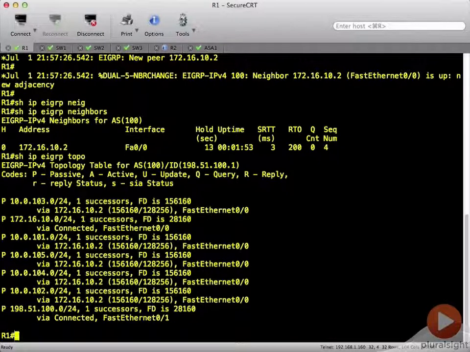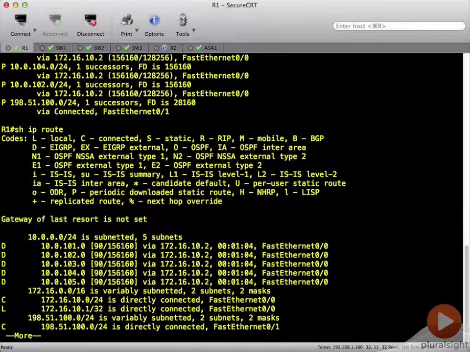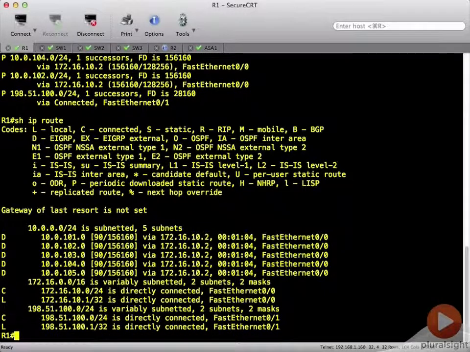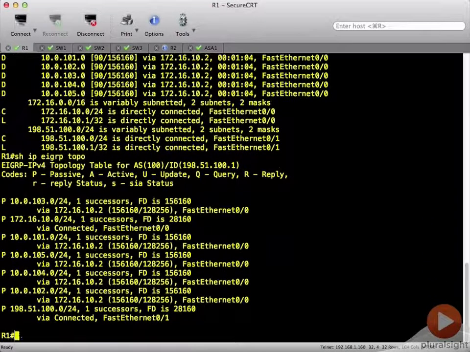Let's take a look at our routing table. And in our routing table, there's that code of a D that tells us we've got EIGRP routes. Let's look again at the topology table. And in the topology table, we can see we've got our metric. So we have the advertised distance, which is for the 103 route, 128256. Of course, we have our feasible distance, which is 156160. So we understand what those values are. We also see that we have the letter P, which indicates that the route is passive, which is exactly what we want it to reflect.